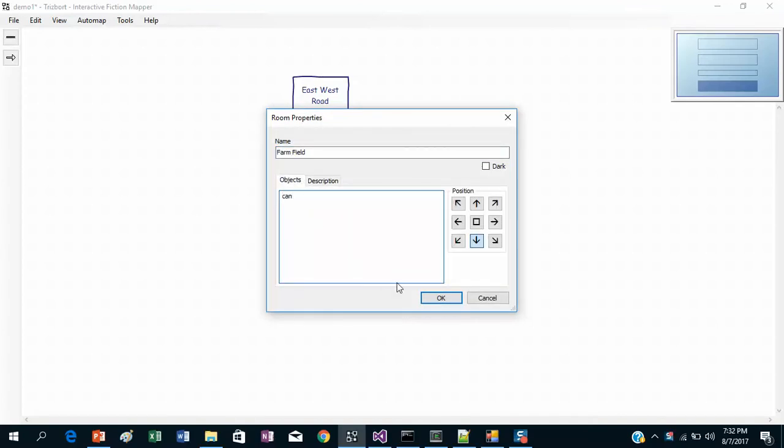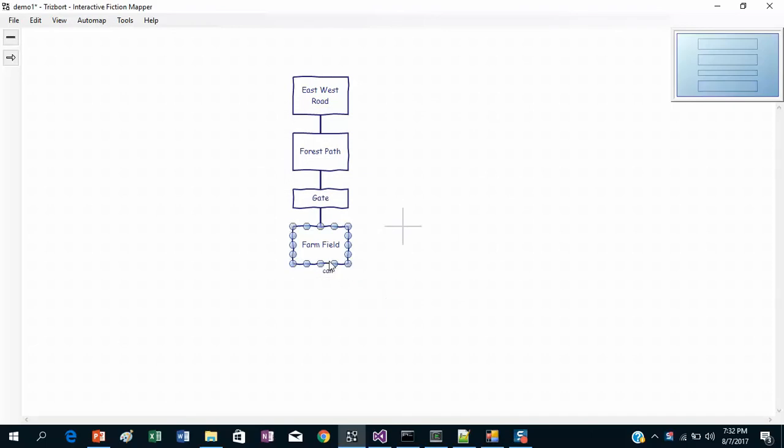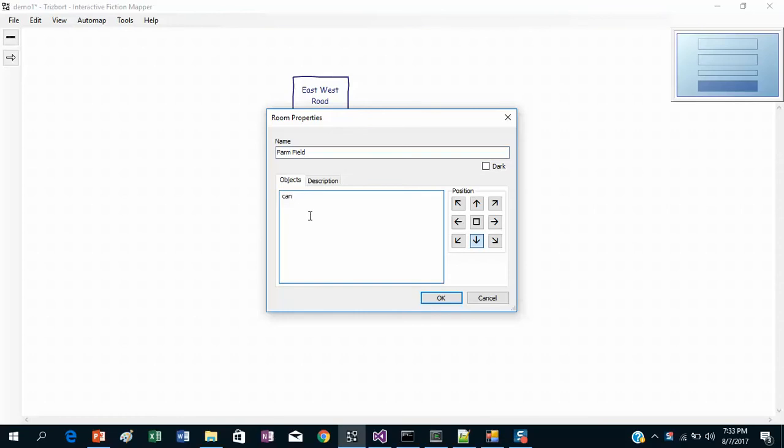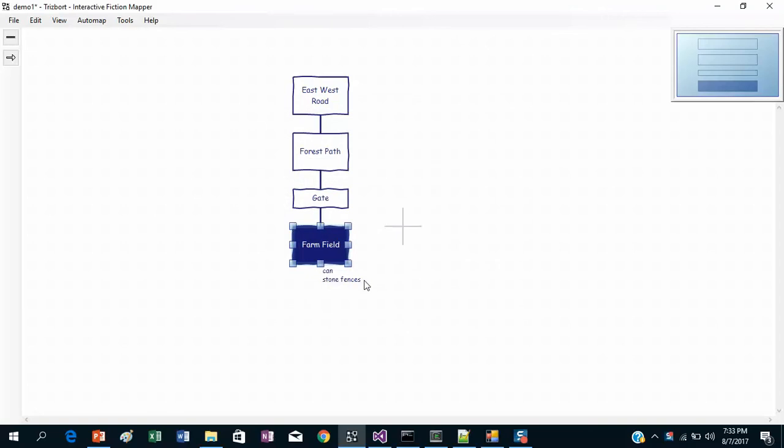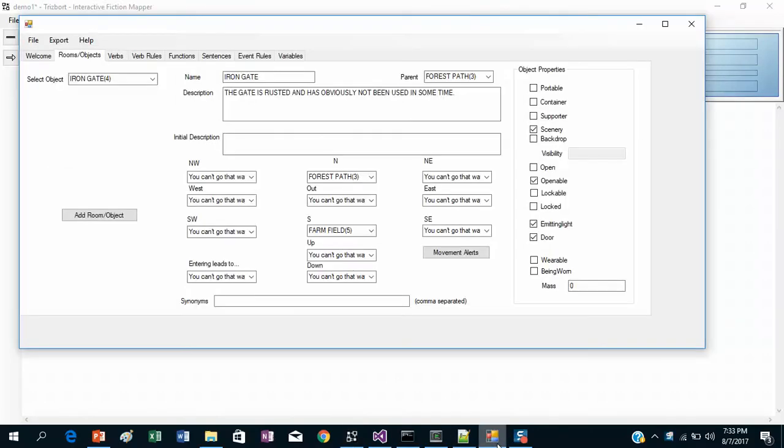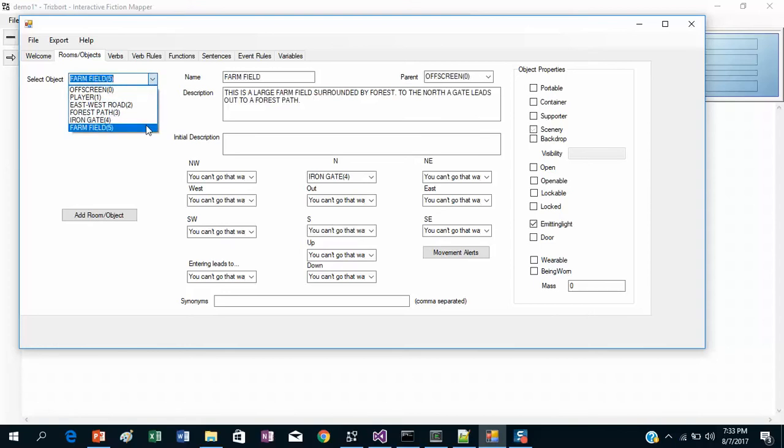But what I'm going to do, put a tin can in the farm field for some reason. I don't know. And then let's put some stone fences around the farm field. Stone fences. So in Trizboard here, I'm just using this capability to add objects, just so you can see how your game is all laid out and how your objects are distributed throughout the world. So let's go to the tool right here, and let's go to the farm field object here.